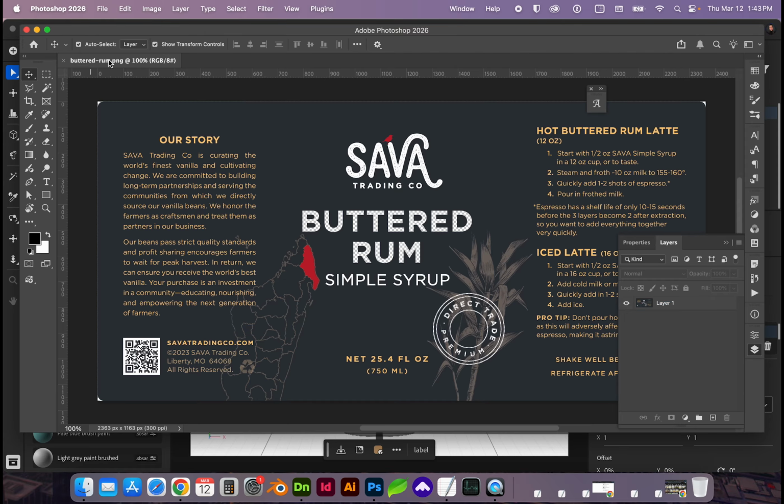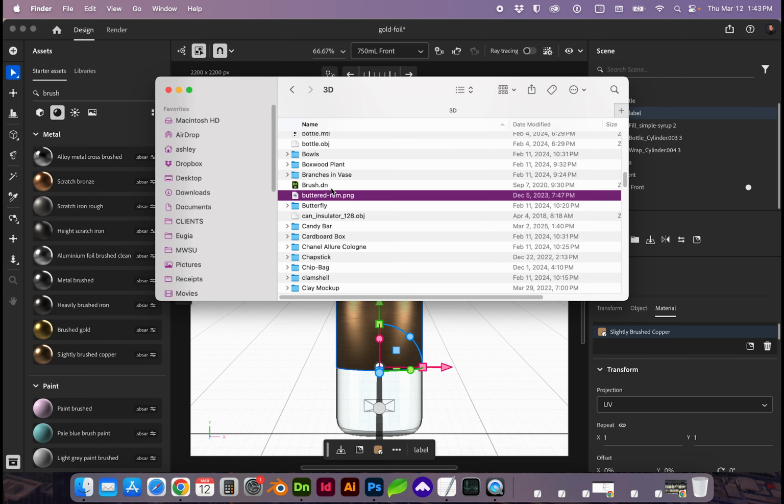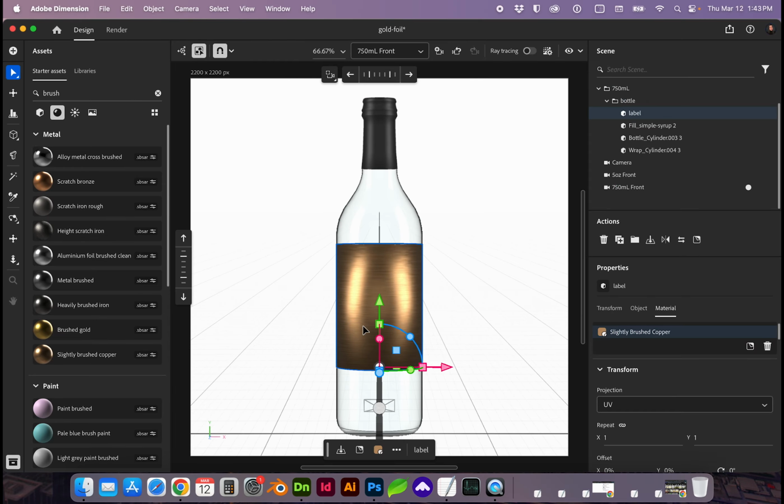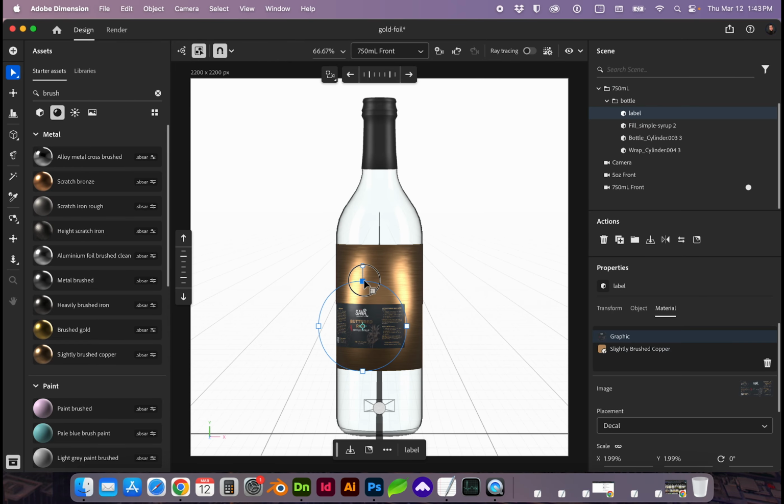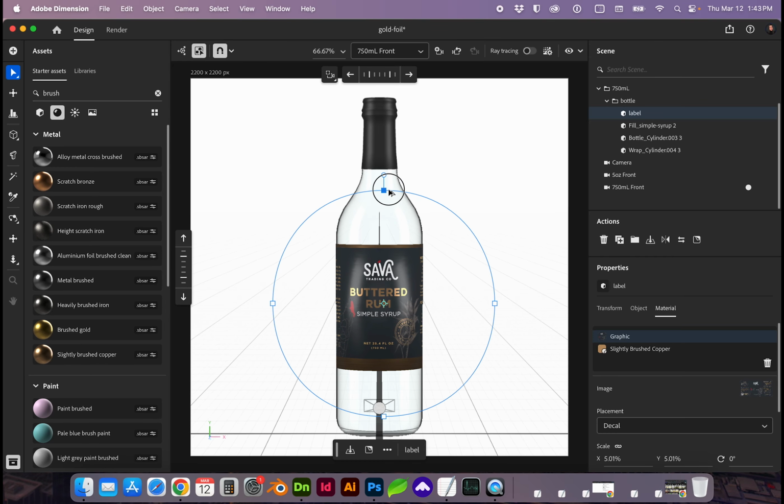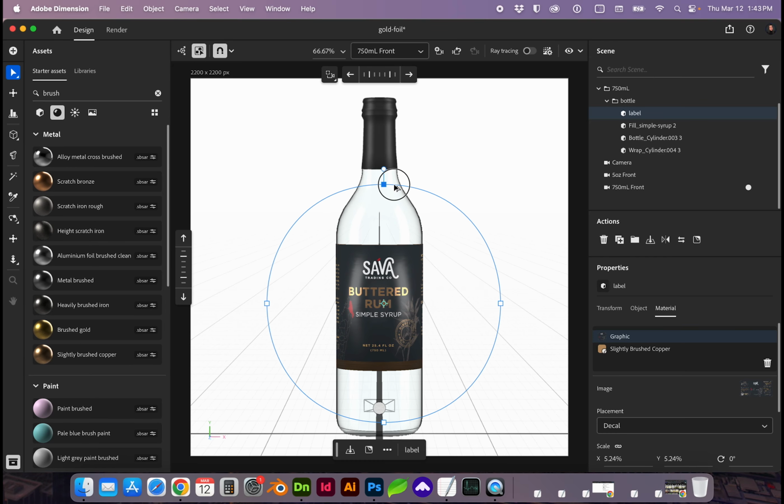So after you have your transparent PNG saved, you can drag and drop that file onto your label. In this case, it's a label. Scale and reposition it, holding down Shift to scale proportionately, or Option Shift to scale from the center.